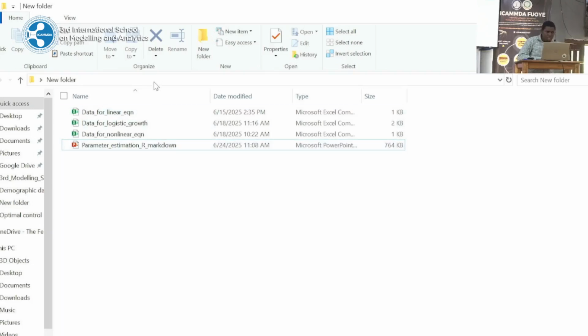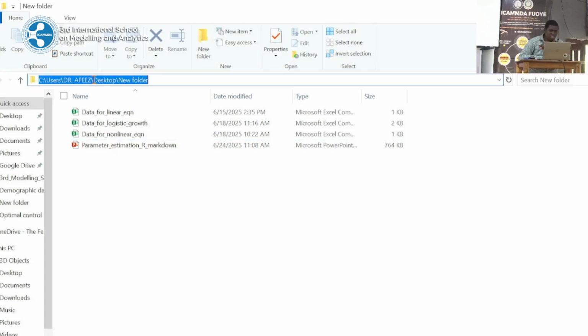Go to the menu bar here. Look up and see the menu bar. What are you seeing there? New folder, right? Just click on it. Once you click on it, what is it doing for you? It's showing the path, so copy it. Is that okay? Copy that path. And when you copy it, right?